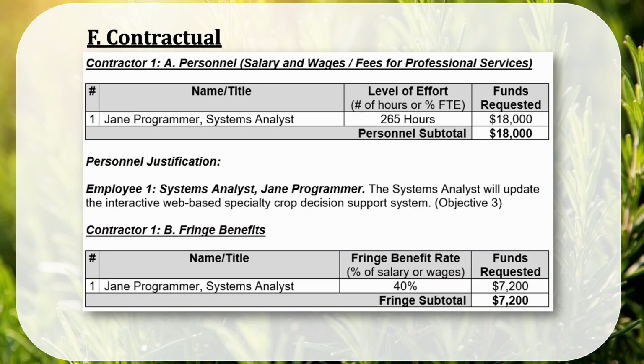This is what the breakdown should look like for a contractor using a salary and wages or fee for professional services fee structure. This example only shows budget categories A and B, but a breakdown should be provided for all budget categories where expenses are expected. If one or more cost areas are not required for a contractor, simply leave that section blank. There is one set of blank tables provided, so copy these tables for each additional contractor as needed. For a more thorough example, review the sample budget narrative provided in Appendix C of the grant proposal instructions.